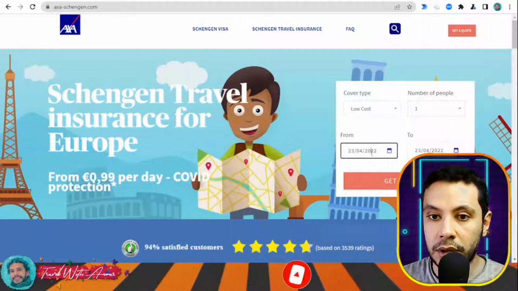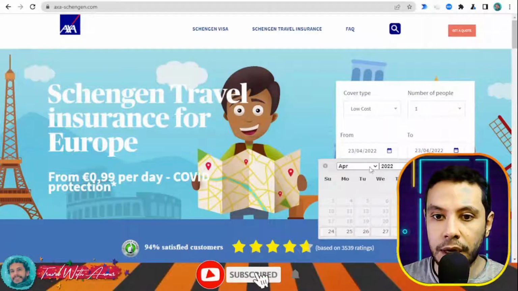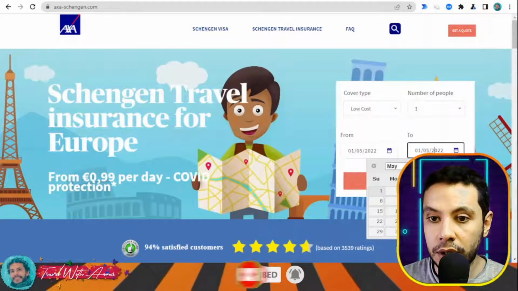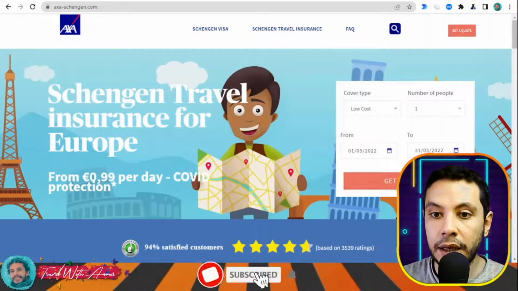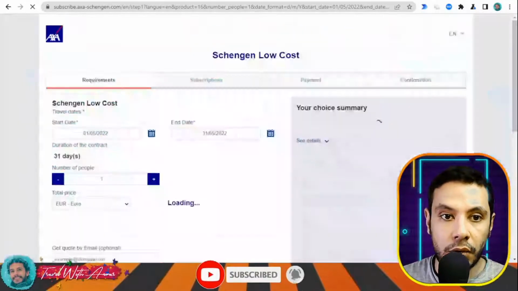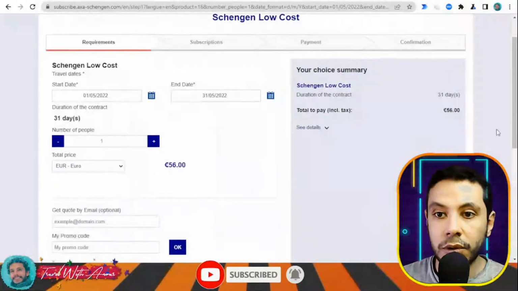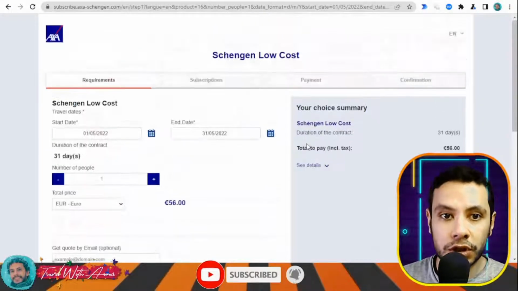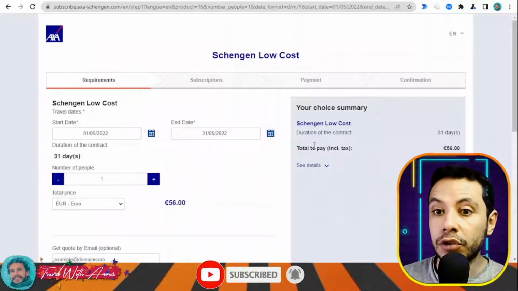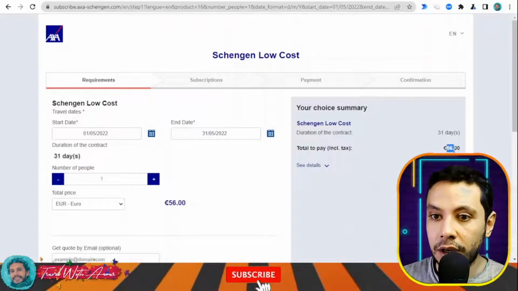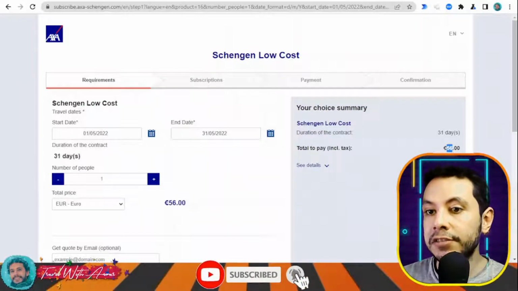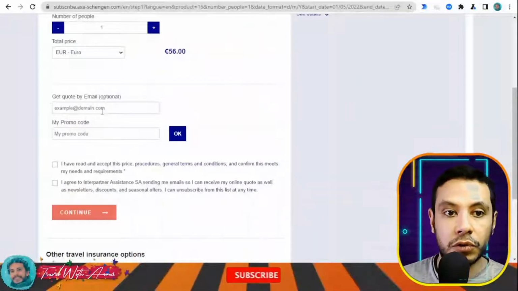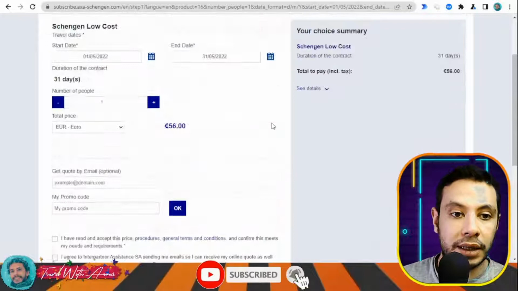and the number of people. This is the number of people, and I'm traveling, let's say, on the 1st of May, and here is the end of May, and get a quote. So this is the price that I got. This travel insurance for 30,000 euros will cost me a total of 56 euros.